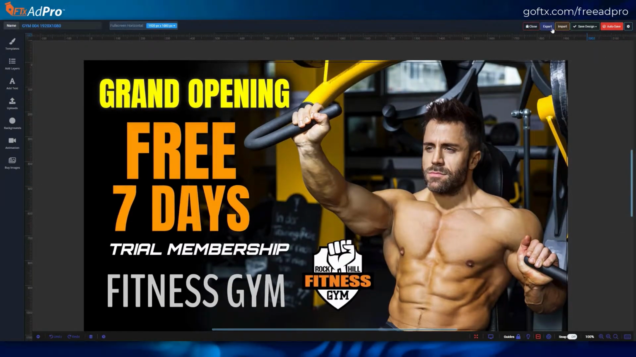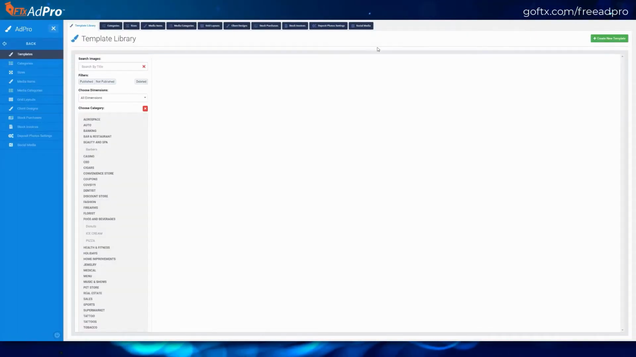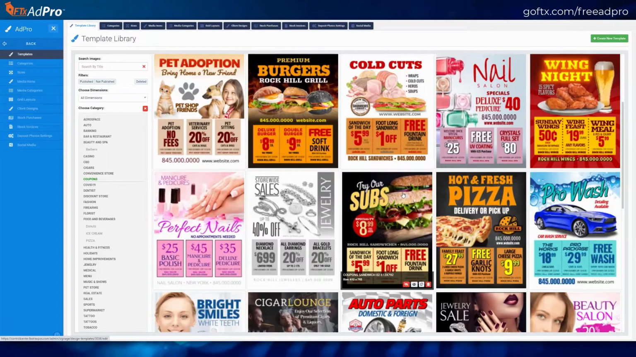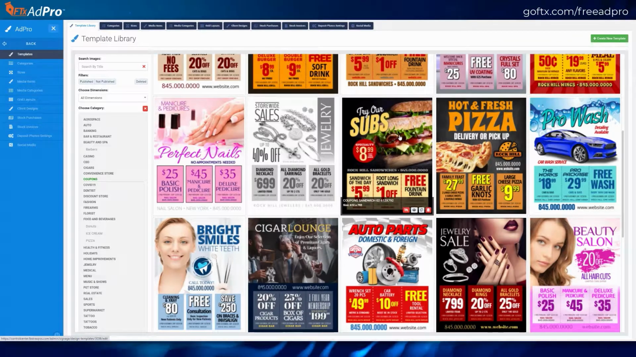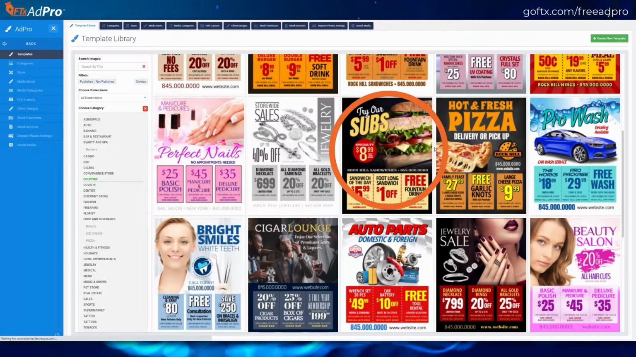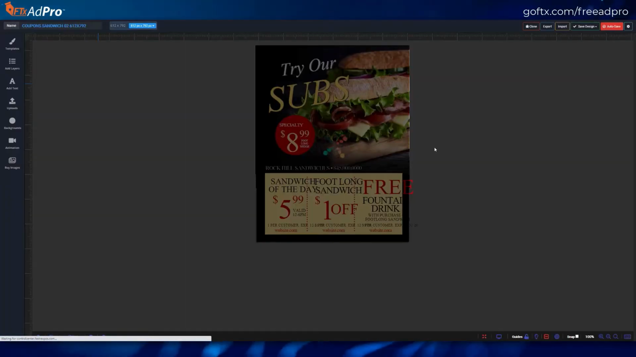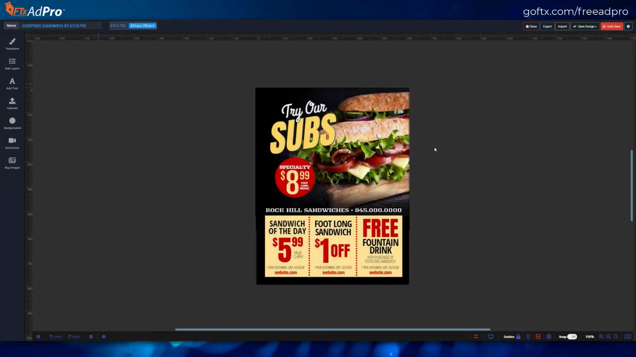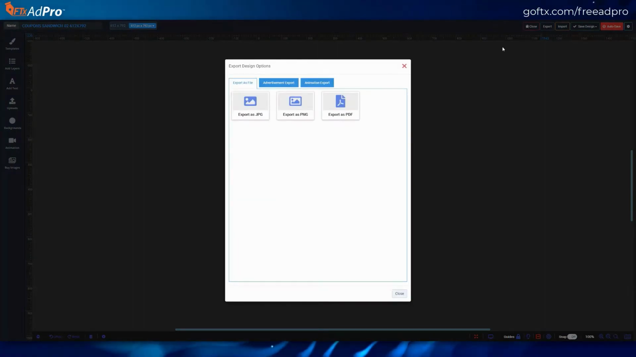Let's see how you can export a coupon for print. I'm going to go to the coupon category and select the coupon design I want. Then I can change anything I want on the coupon and export it as a PNG, PDF, or JPEG.